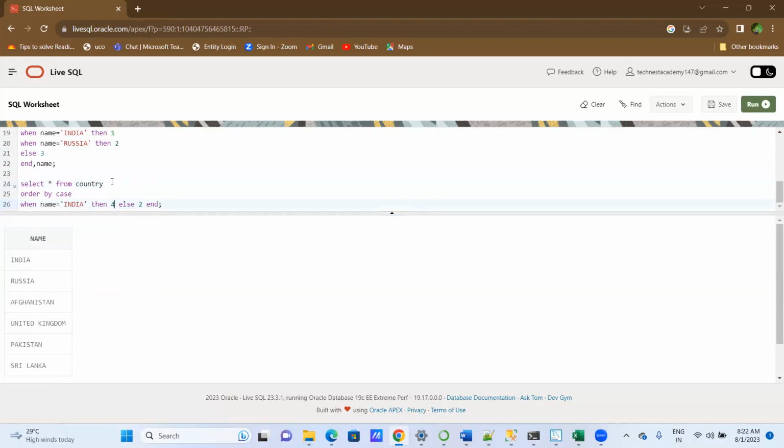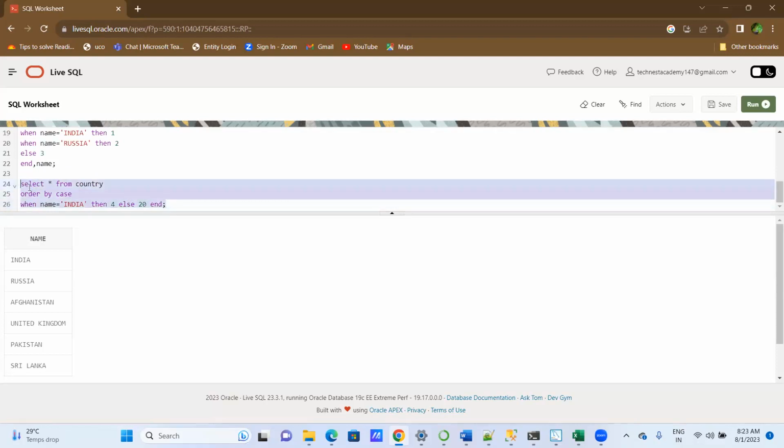Can I write here 4? Can I write here 20? Is this allowed? That is also a question, right? Is it mandatory that we always have to use bucket 1 and 2? I want to keep India in bucket 4 and the remaining countries in bucket 20. Is this allowed?